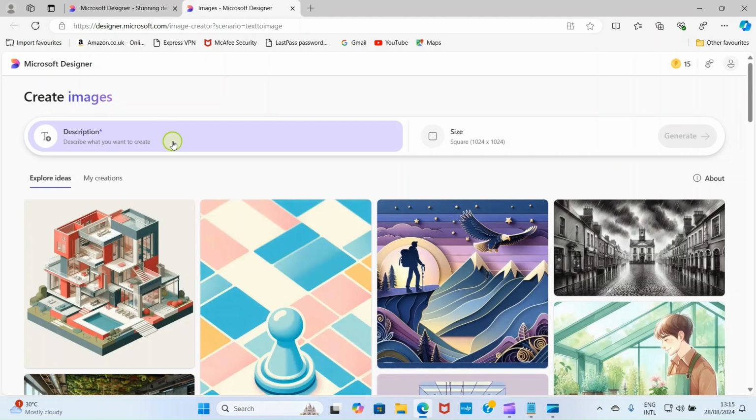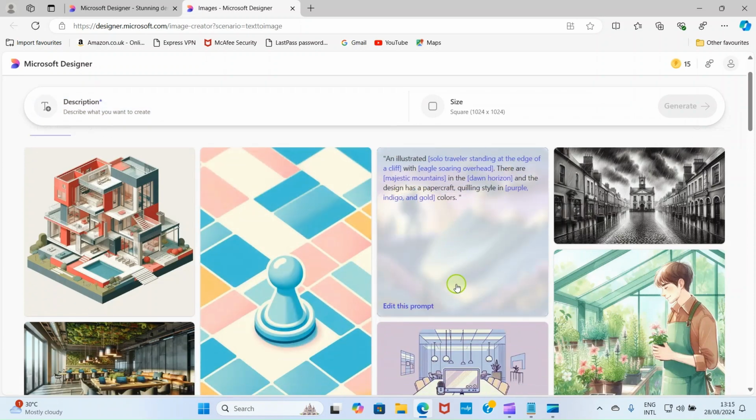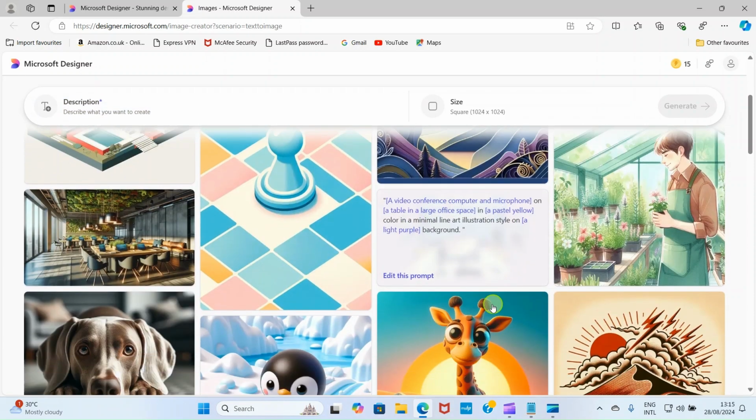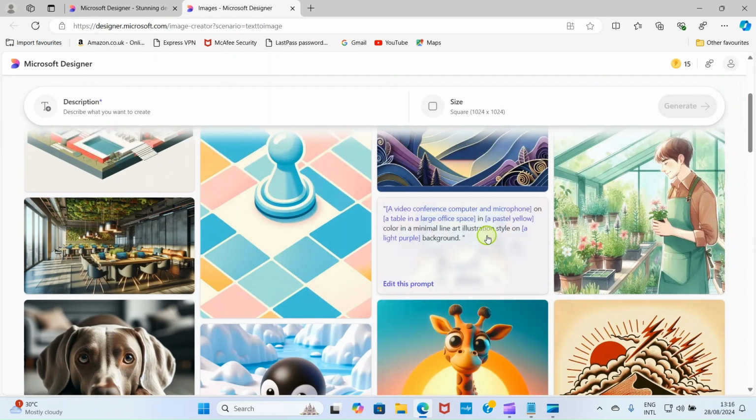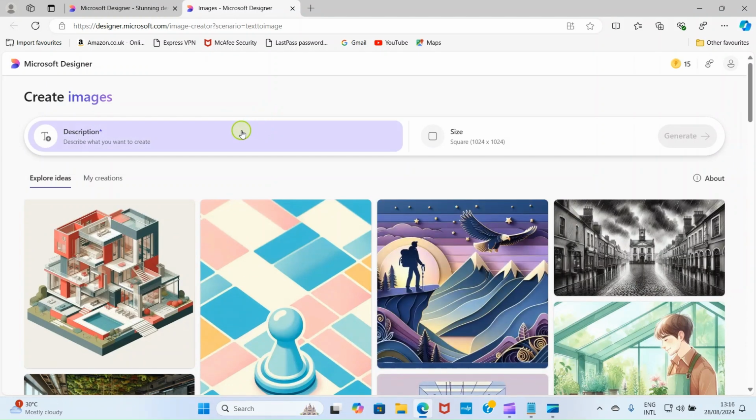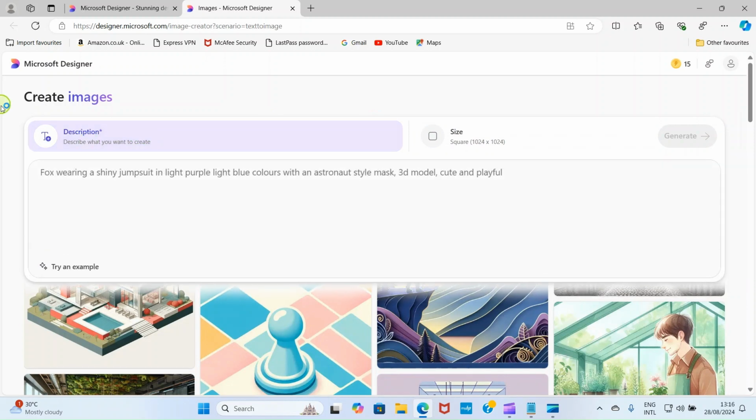Okay, here we are. It's asking us to describe the image we want to create. Under here you can see some examples that we have created. When you take your cursor here, you see the description. But let's create our own fresh image. Here you can select any size of your choice. Here you can see 1024 by 1024 pixel is selected. If you want a different size, please select from here. Okay, so let's describe what we want to create. So I'll click here and then click here and then give the prompts.